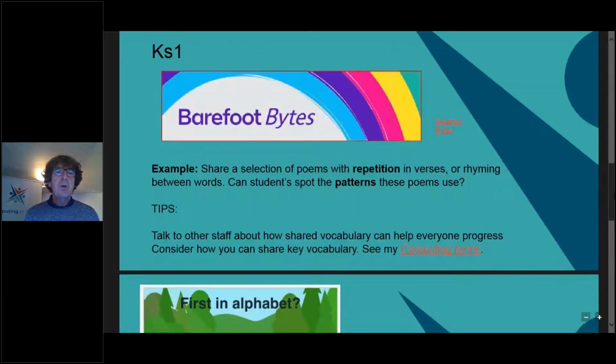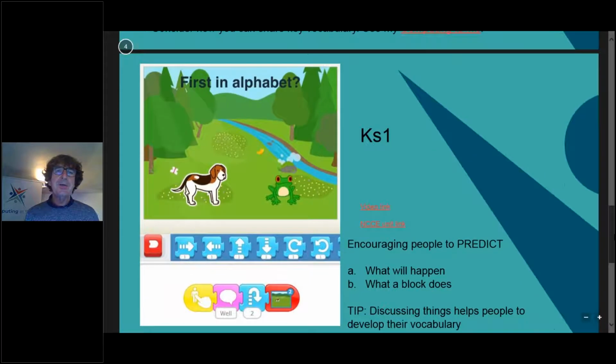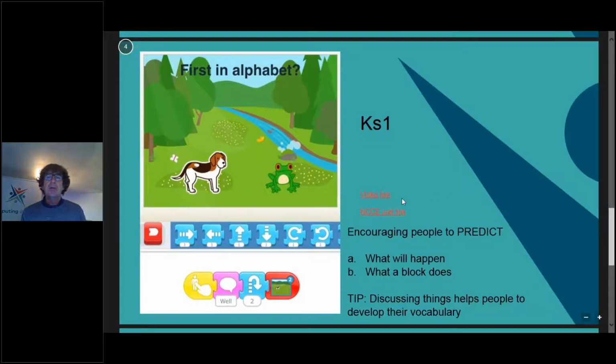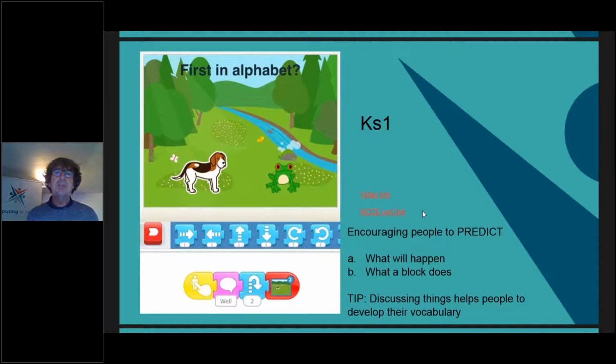So I'm just going to move you on. This is something that's based on the NCC, and there's a link here to the actual unit, and this was something I wrote last week. So I thought it might be quite nice for you to see something that I've just done. This is meant for Key Stage 1, and it's the introduction to a quiz. We've got a dog and a frog, and which is the first in the alphabet, and the children first of all play it, and then they're encouraged to program this themselves.